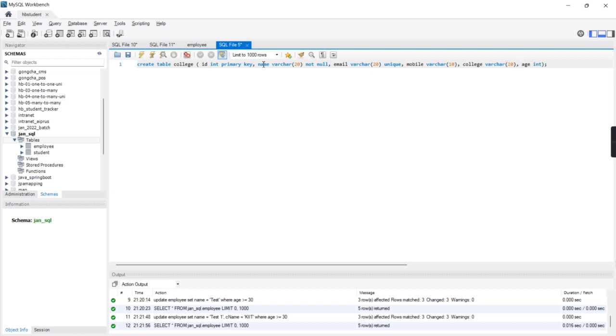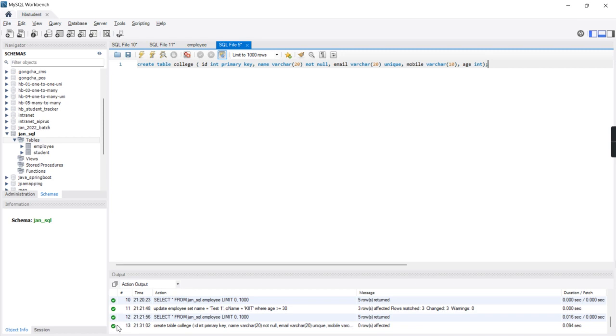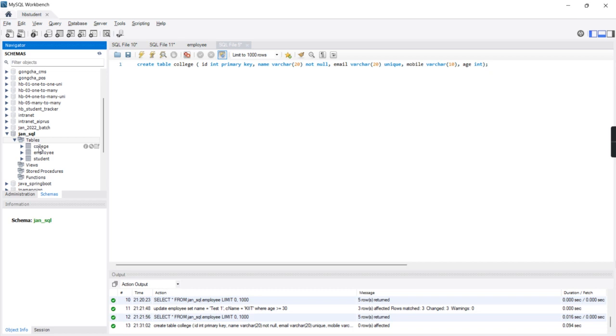Let me remove this. We have already mentioned ID, name, we don't need this. Okay, so we have added these fields: ID, name, email, mobile, age. Execute this query. See, we got this green one. It means our table is created. Let me refresh this one. Yeah, see, we got our college here, right? Right now there is no value inside this, so first we have to add some value.